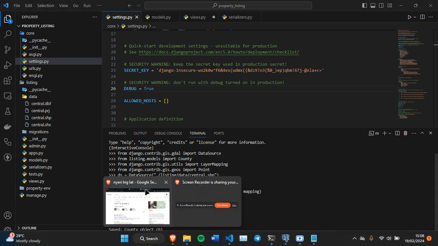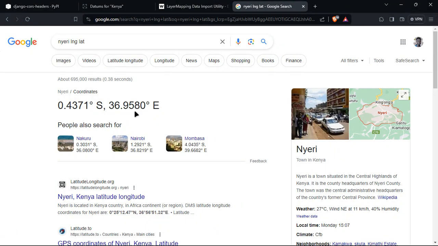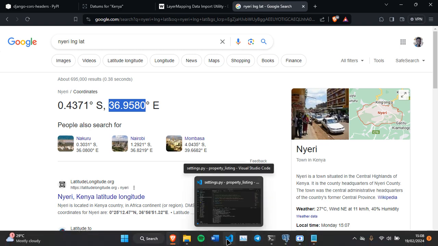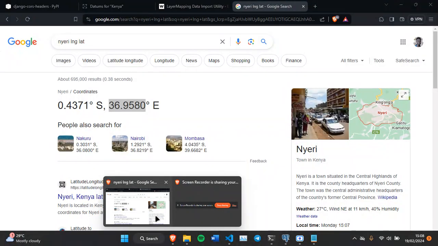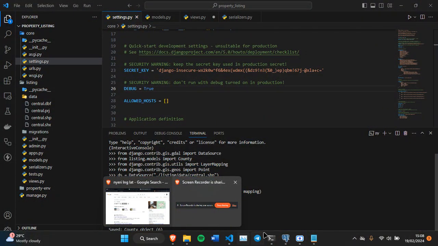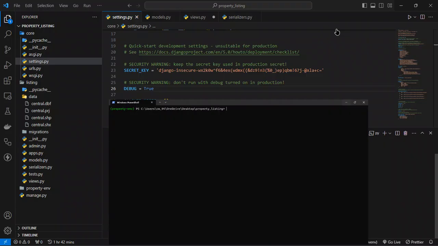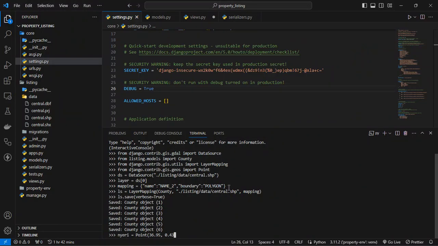The longitude is west east, right? East west. Yeah, I think this is the longitude. And then 36.5, and this is 0.4371.